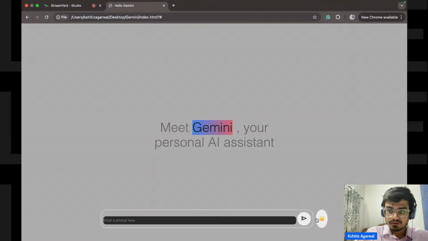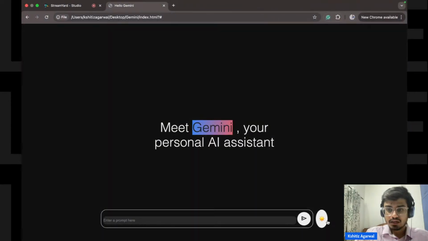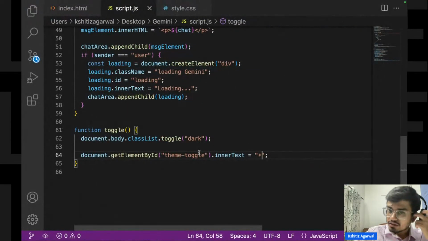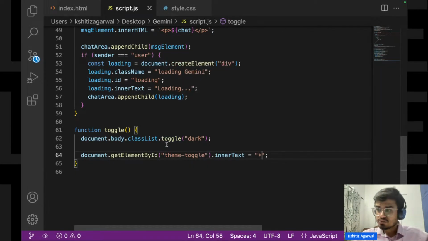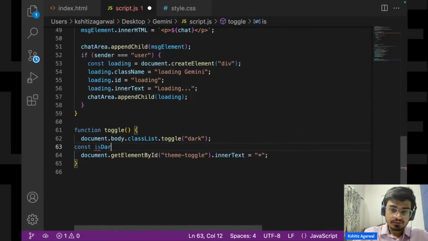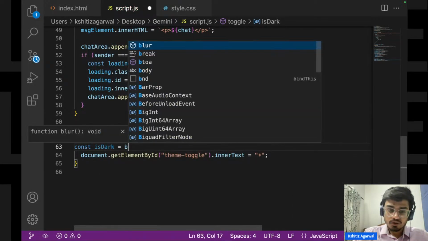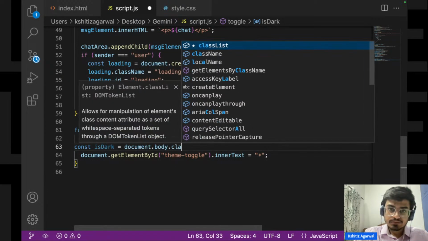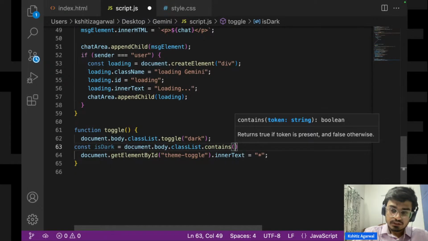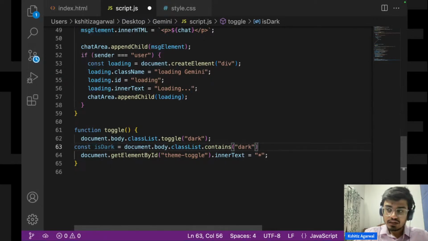Let's refresh and see. Okay, fine. But if it is dark, then it should be that. So we need to put a check for that. For that we can do const isDark is equal to document.body.classList.contains dark. If it contains dark, that means... so depending on that I can do this thing.